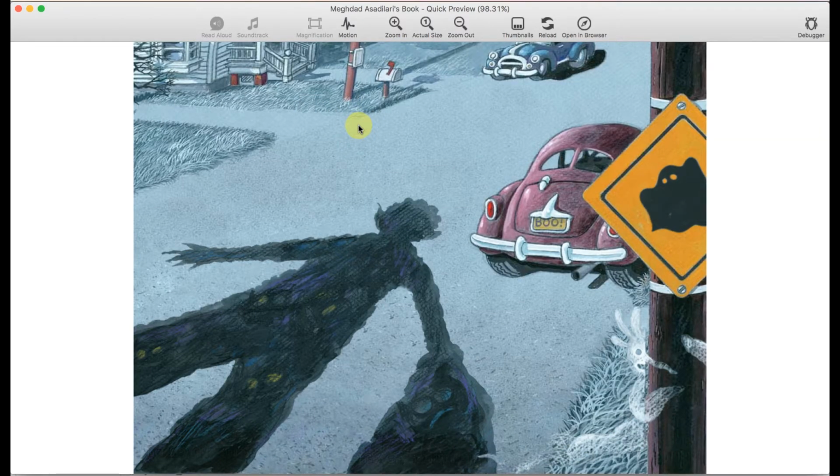Click, wait, come back to its original position. Okay, click, original position.